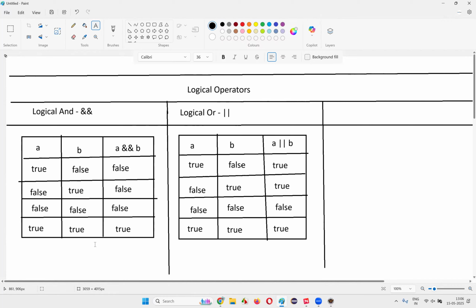So here is one thing you have to observe, guys. In the case of the logical and operator, only if both operands are true will it be true, all remaining cases false. But in the case of logical or, only if both sides are false will it be false, all remaining cases true. If one side is true, it becomes true. In logical and, at least one side false means false. Here, at least one side true means true. That's what you have to observe.